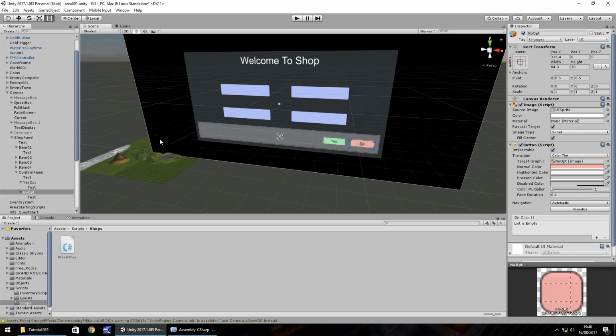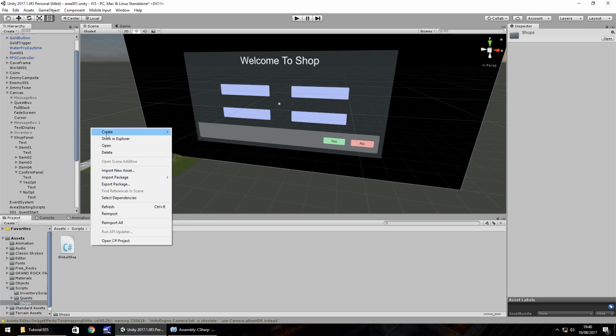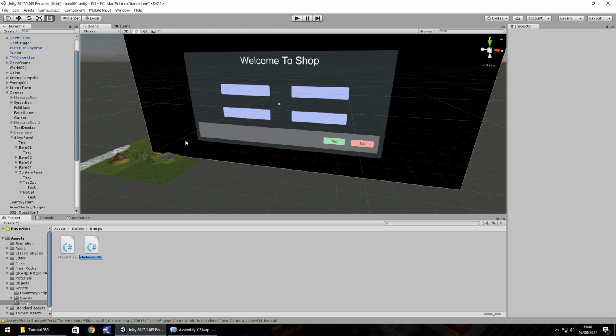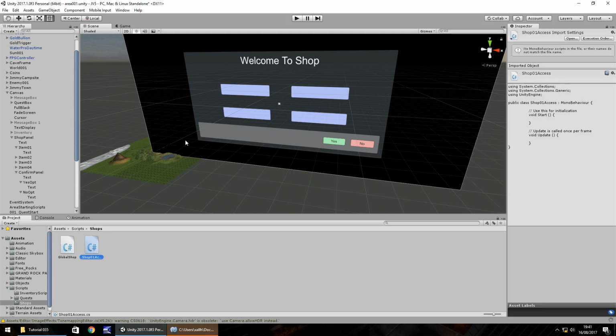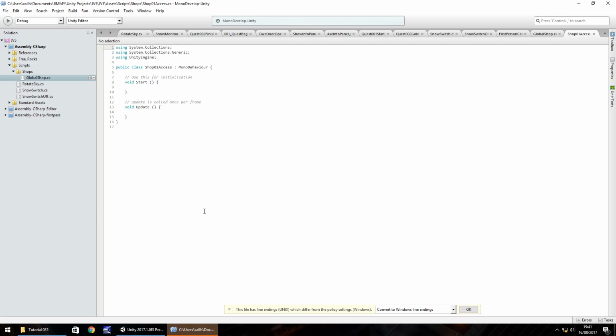So with this basic interface up and running, all we need to do is write a script to determine that we are in shop 1, and then update everything as we need to. So in shops, in this folder here in the scripts, let's right click, create another C# script, and call this shop01 access. Obviously, when we run this script, we are going to tell the previous script we wrote, global shop, that we're in shop 1.